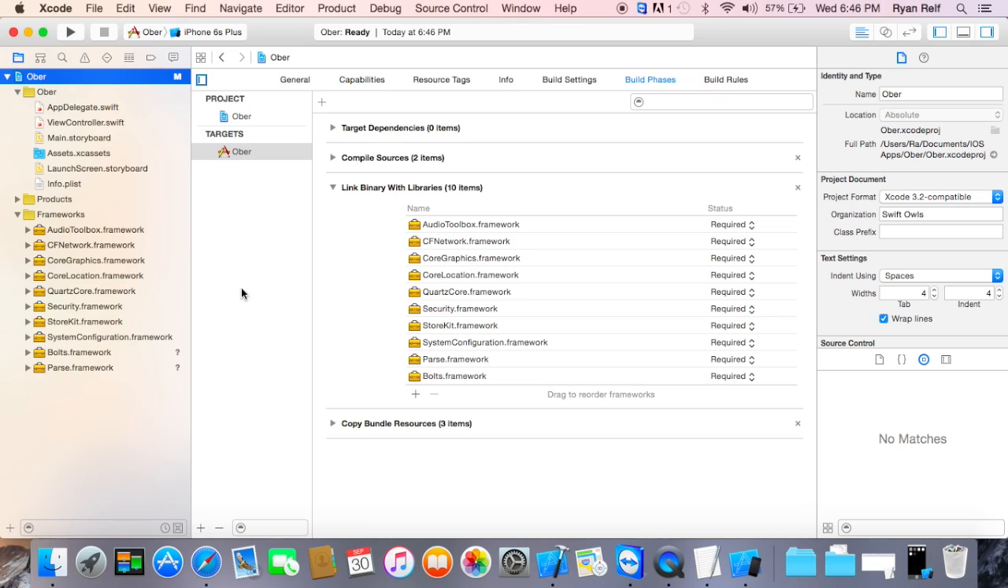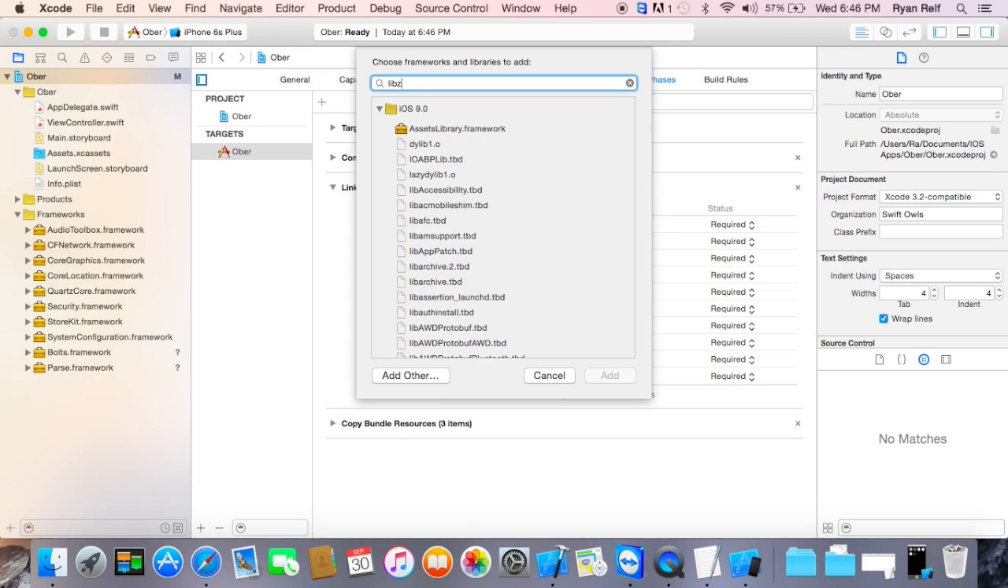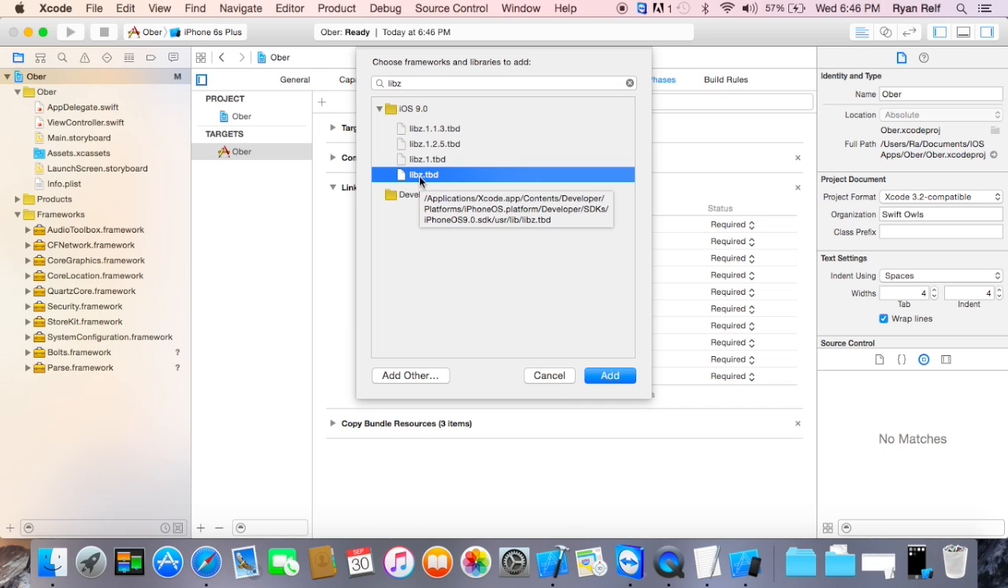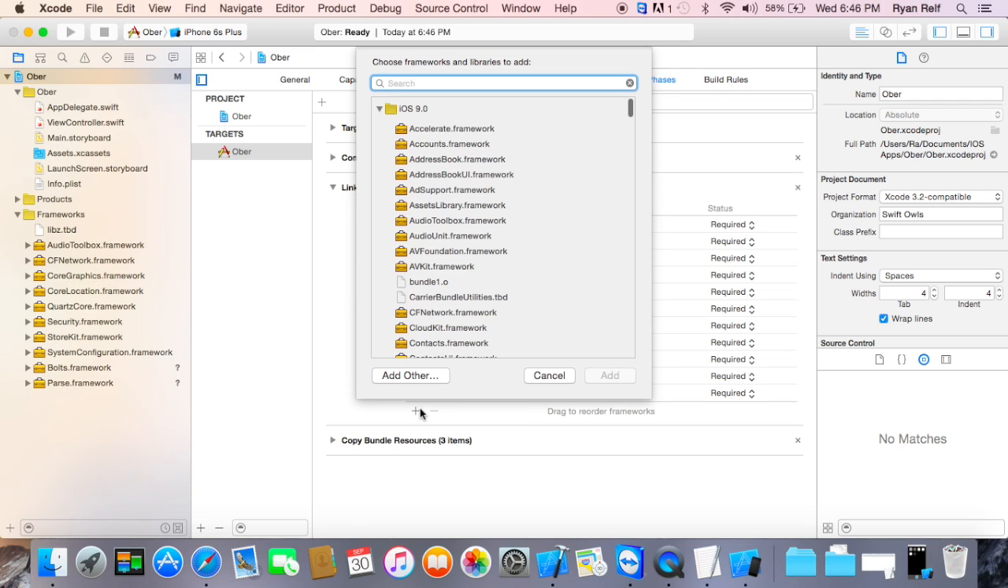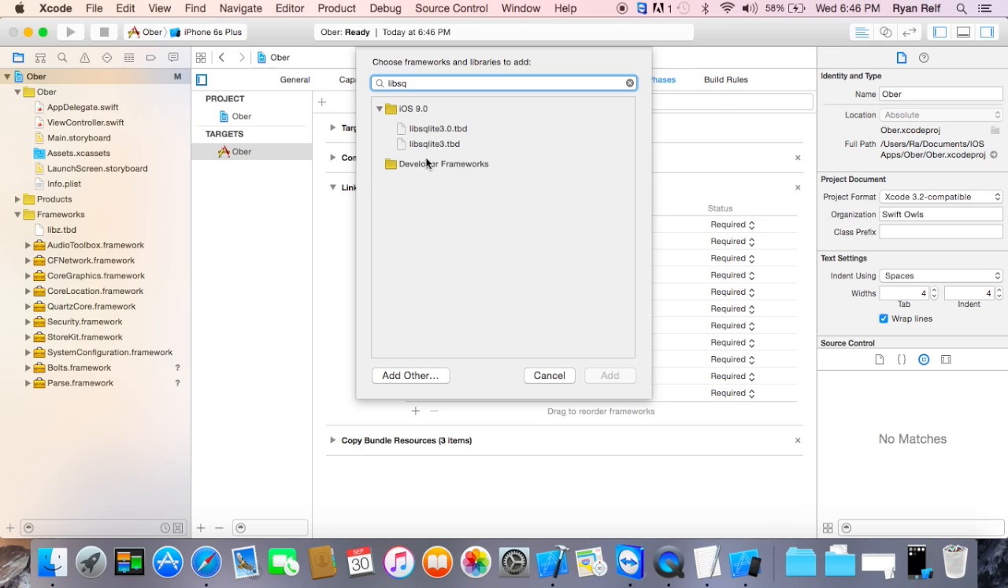So once we get that, we've got that in our frameworks, we're going to come back, we're going to do a search for libz, and we're going to select this one right here, libz.tbd. We're going to add this one in, and we're going to do it one more time, and we're going to search for libsqlite, because we need sqlite3.tbd. Let's add that.